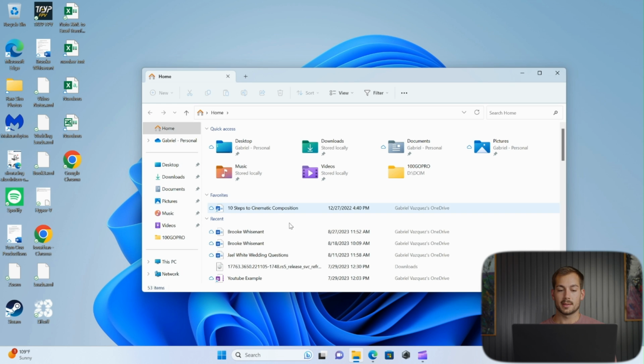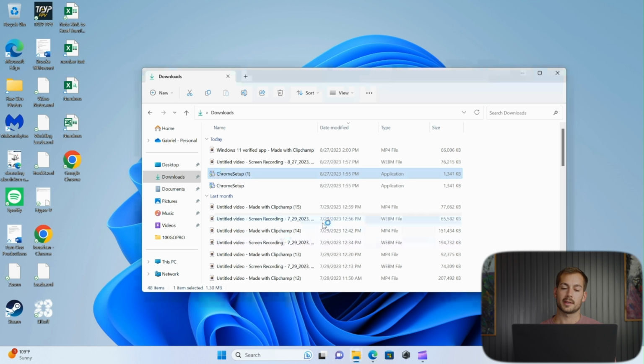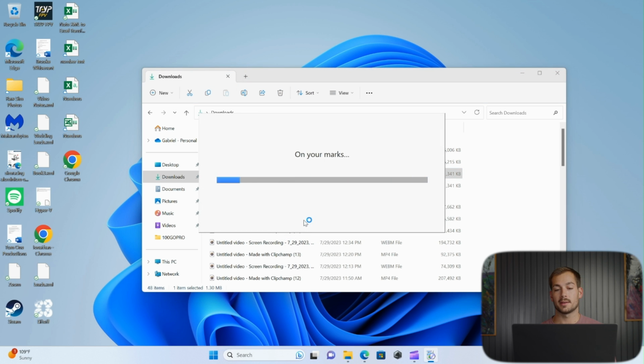Now going back into the Google Chrome, I can run this again. And then I'll select yes here, and there we go. It is bringing up the setup wizard for Google Chrome, and we have successfully gotten past that error message.